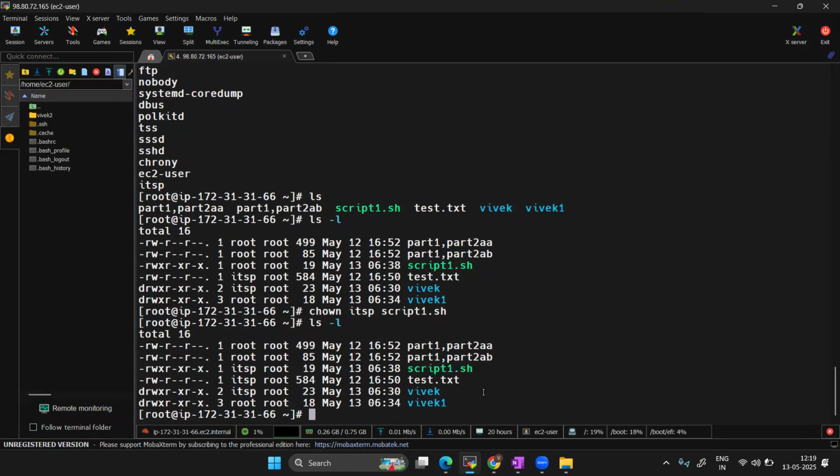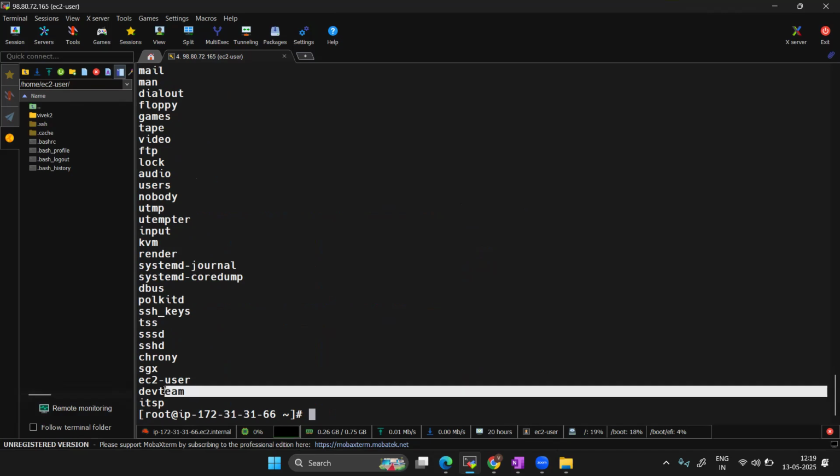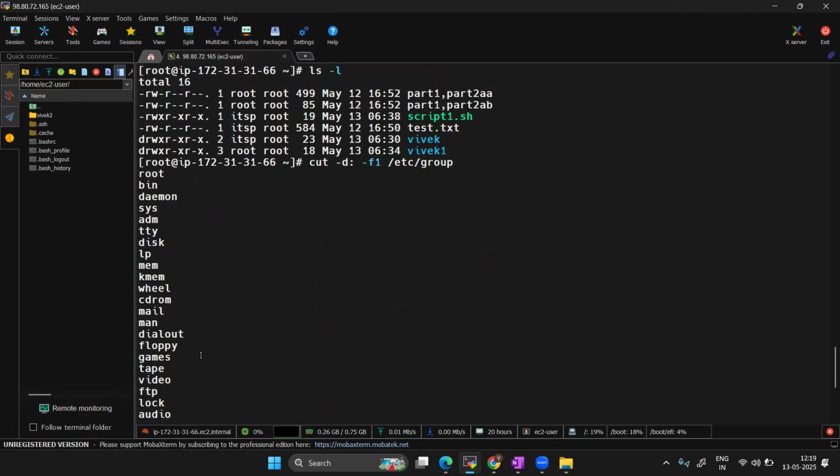And what is the command we have? Add group. Now if you want to see whether the group is available or not, the command is cat. If you want to see, cat /etc/group, or cut -d: -f1. Now let's see, we have the group. Dev team is already available and the ITSP group is already there, right?